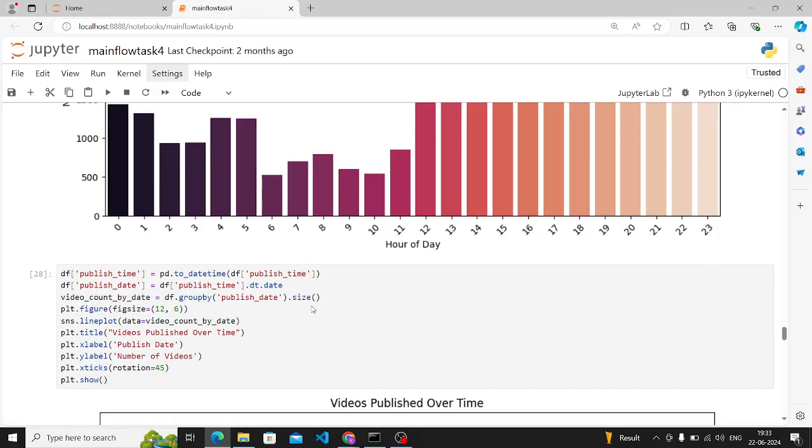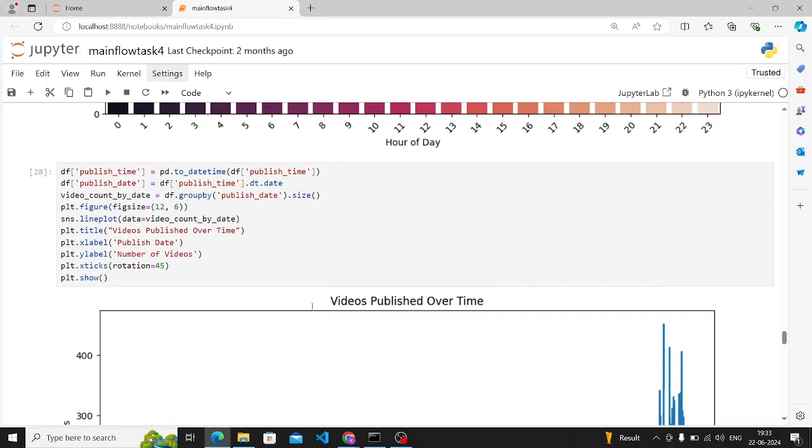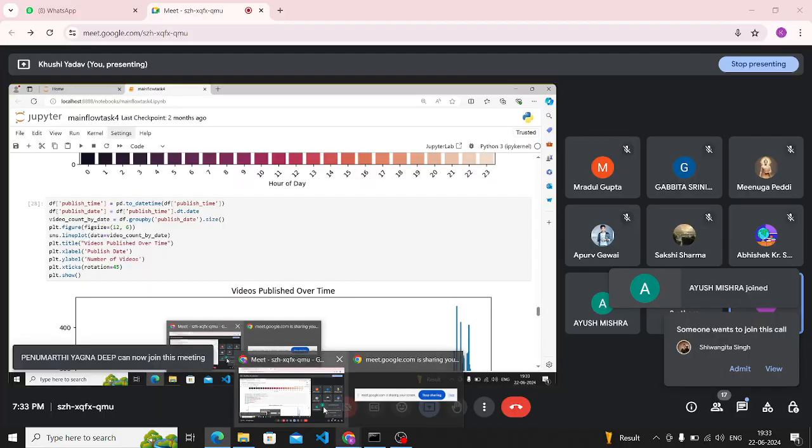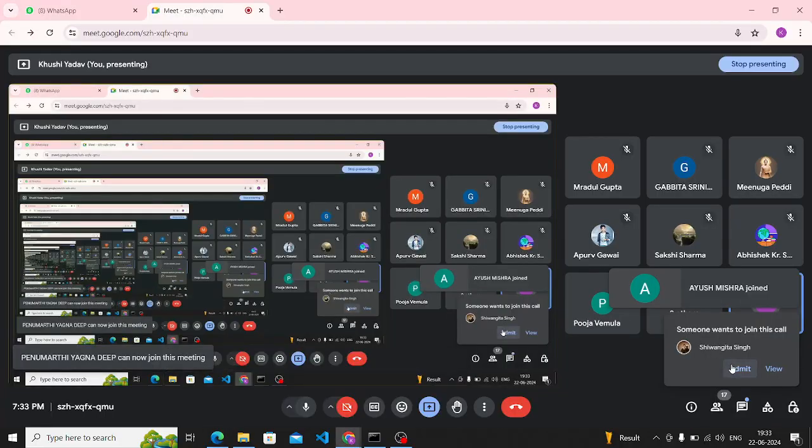Now this is your line plot, the advanced line plot from the Seaborn library.